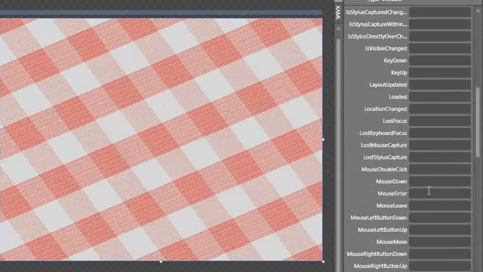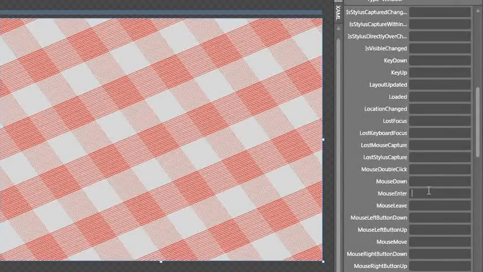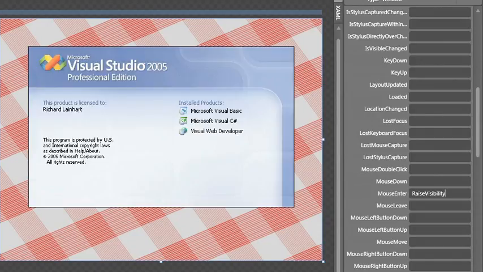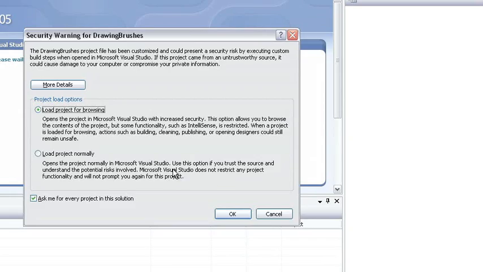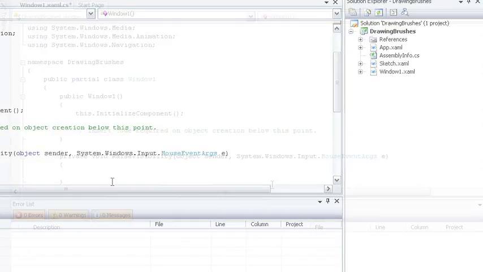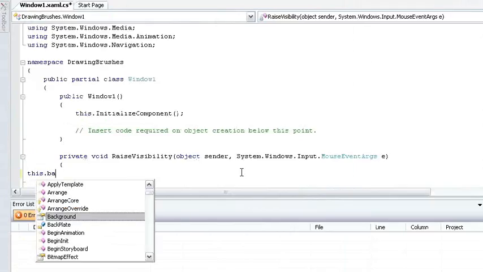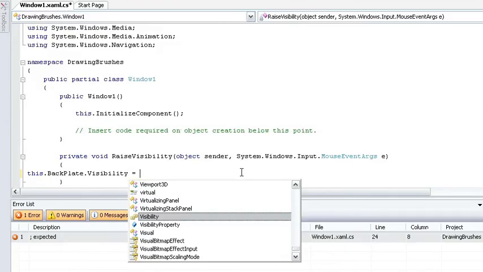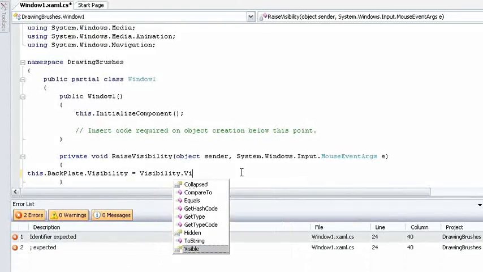I'm using mouse enter instead of mouse leave because I only want to modify that visibility at the moment the mouse cursor enters the bounds of my window, not every time that it moves around. This will prevent me from setting a property repeatedly, which may eventually slow down my machine. Visual Studio opens up for me. And I need to say this.Backplate.Visibility equals Visibility.Visible.